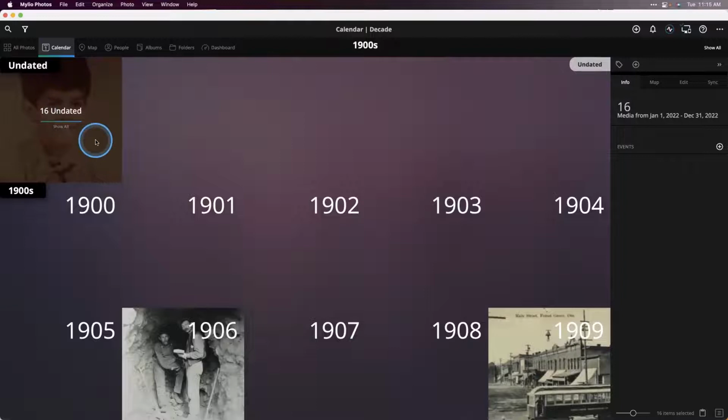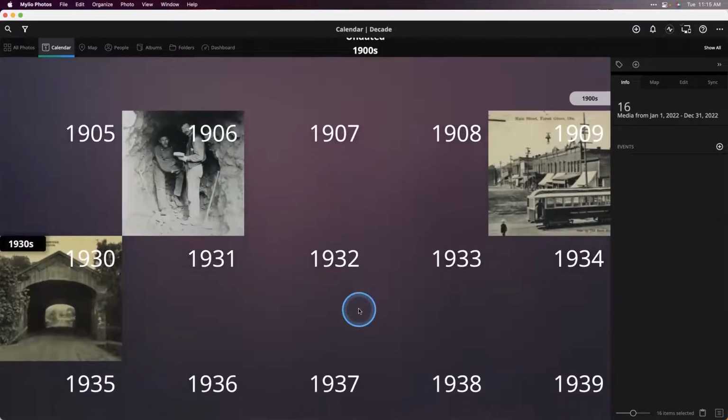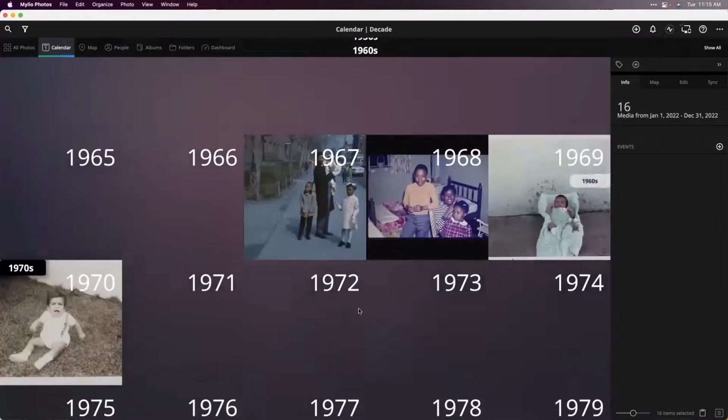We even have this undated category. So if you choose a picture and you know it was a scanned photo, you don't know when it was taken, you can always mark it as undated, so it's not cluttering up other parts of the calendar. And then you can always go back later and add information as you have it. This is a really fun place to start and just browse.